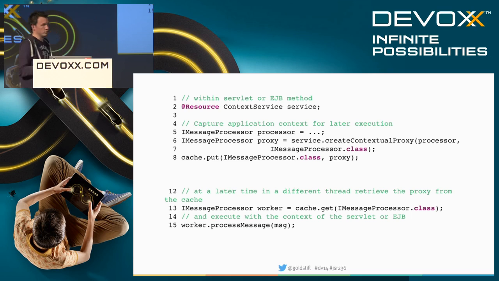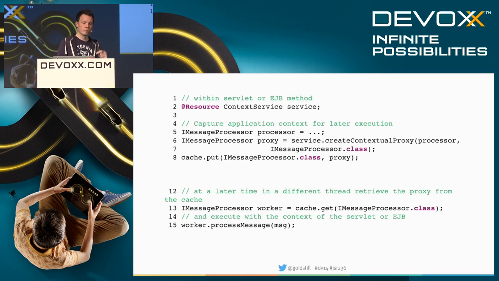And to showcase what you can do with this, there's a small sample. Imagine we have a message processor that needs some EJB to run and also needs an entity manager. So what we can do is to wrap this processor inside a contextual proxy. Then we get this proxy object back, which wraps our processor instance. Then we put it into a cache, for example. And at a later time in a different thread, you can get this processor and do some work.